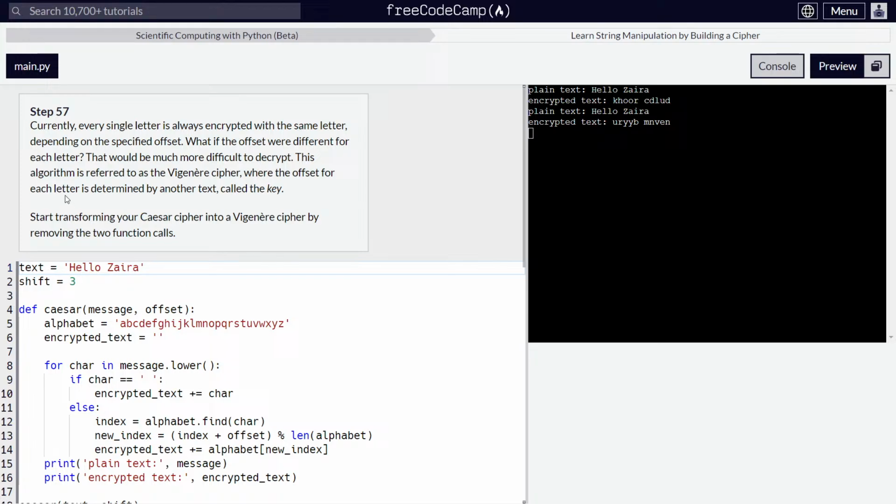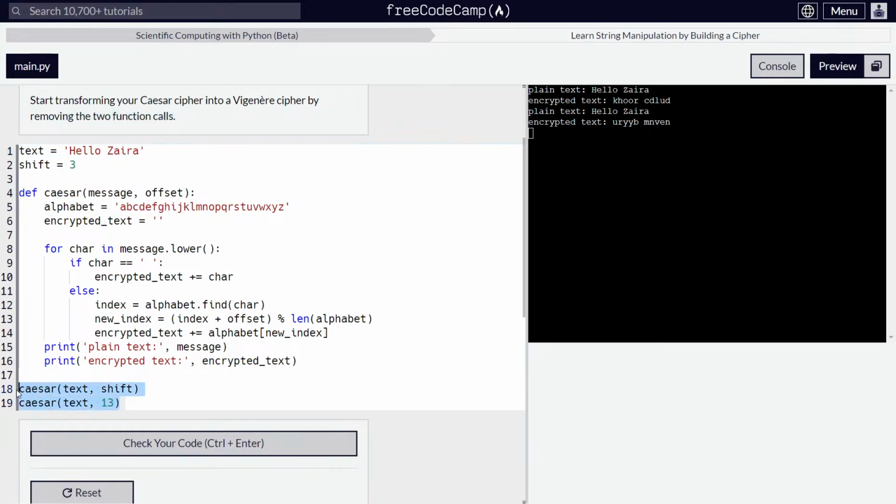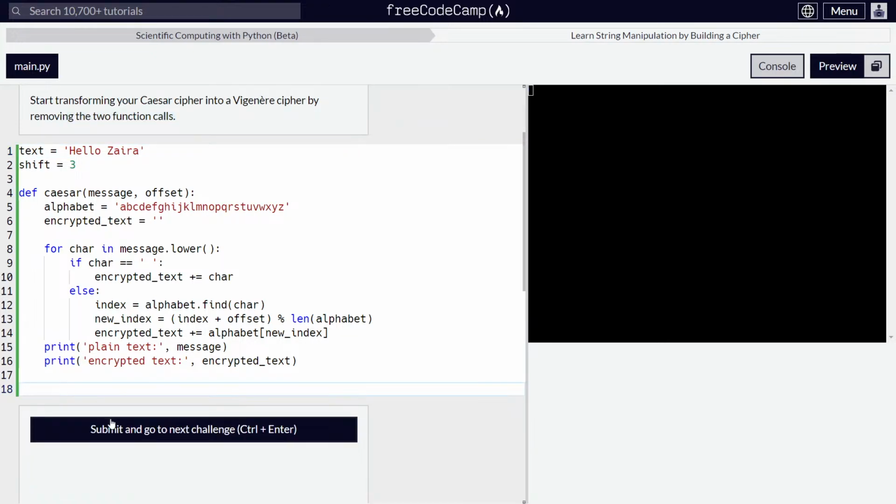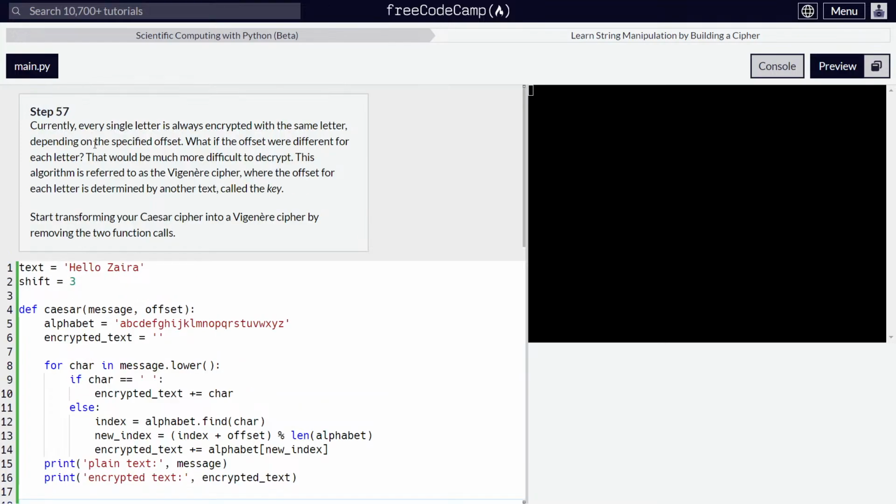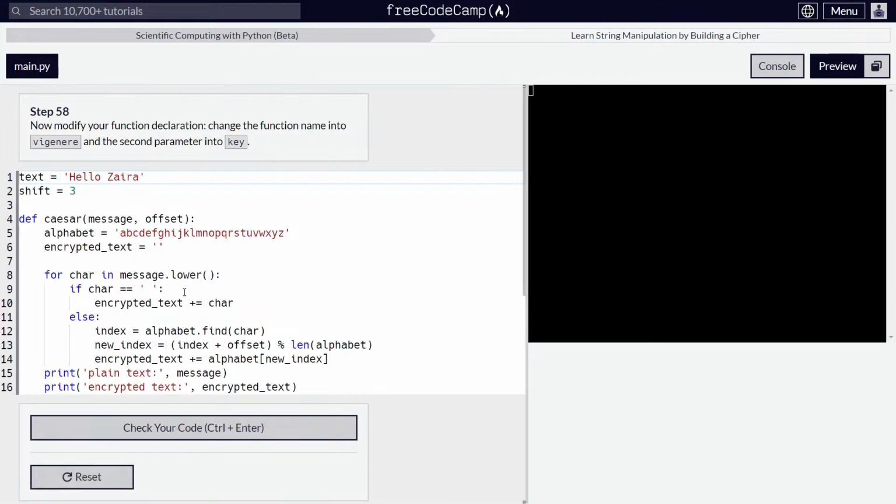Where the offset of each letter is determined by another text called the key. That transforms the Caesar cipher into the Vigenere cipher by removing the function calls. Okay, like this. Hold on. Currently, every single letter is always encrypted with the same letter, depending on the specific offset. If the offset were different for each letter, it would be much more difficult to decrypt. This algorithm is the Vigenere cipher, where the offset of each letter is determined by another text. It's called the key. Okay, let's learn that.